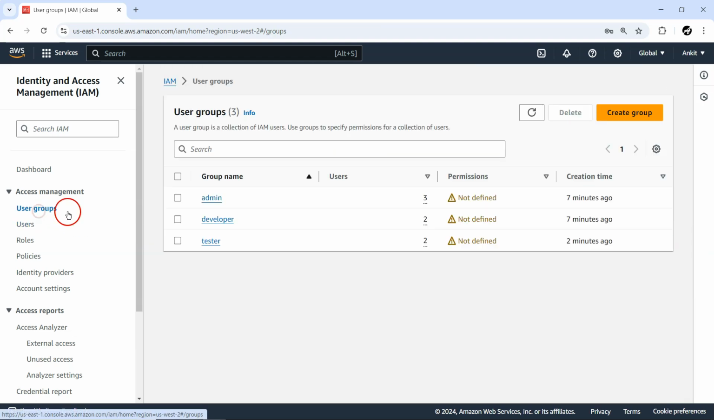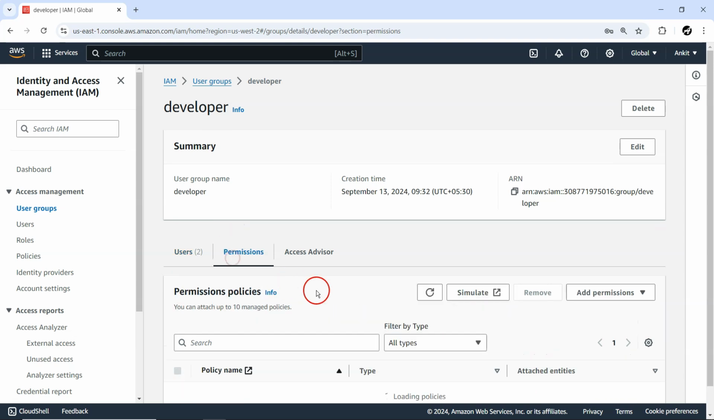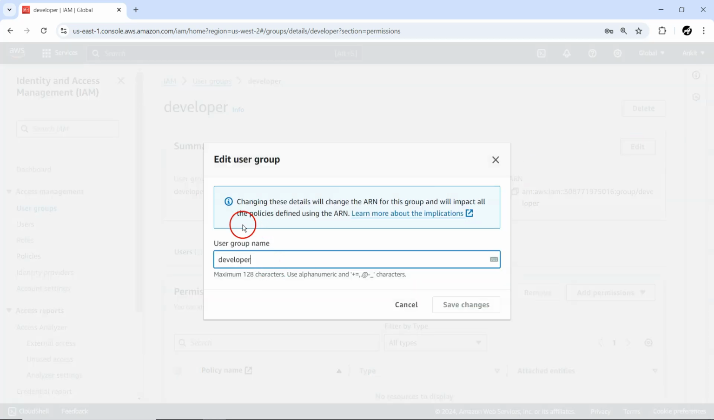Okay, so I think that is sufficient discussion for user groups, and you can see we have added two members to this developer group. Still no permission is attached to it, and in case you want, you can add it. That is just the group name.